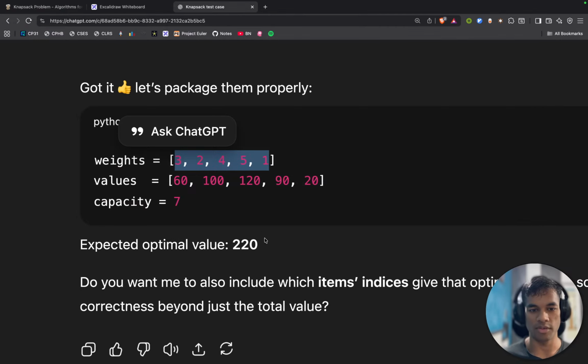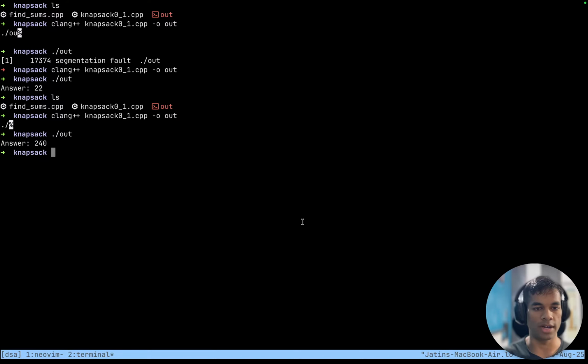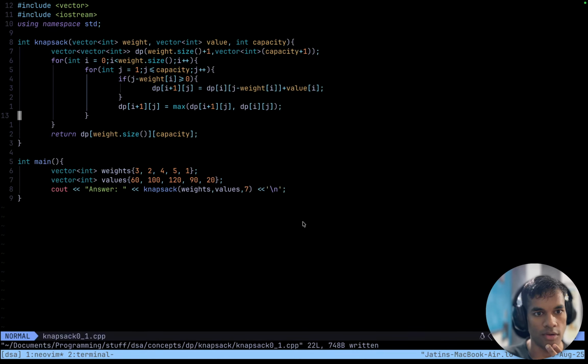Let's see in our hard-coded answer. Okay, so something went wrong. Expected value is supposed to be 220, but we are outputting 240, which is wrong. So something messed up. Something is wrong. dp[weights[i]], that seems to be right. And then we are iterating for every item, starting from the first item, right? How would we get this thing? We would get this thing by using this and this. Yep.